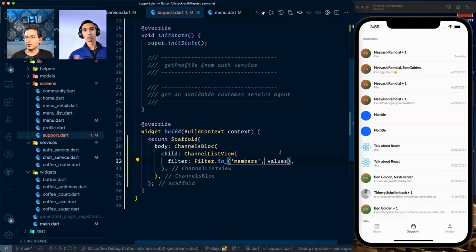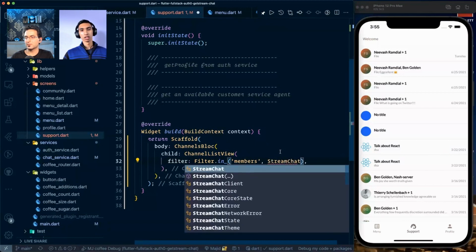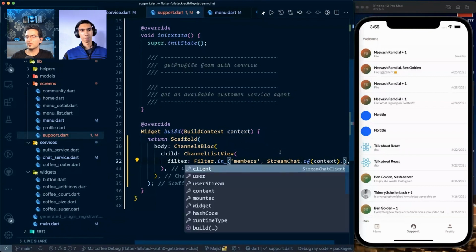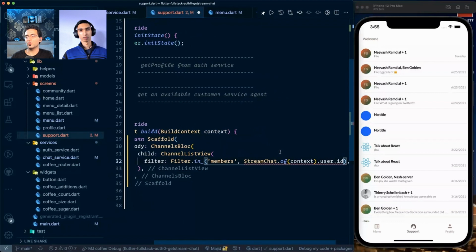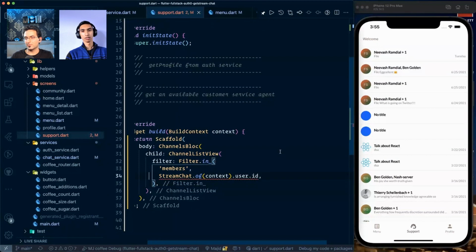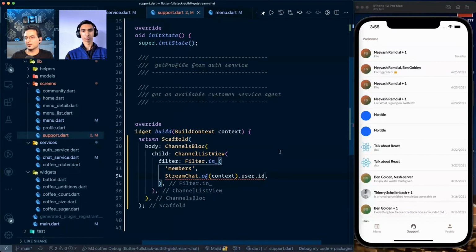And we can use StreamChat.of(context). It's an inherited widget, the class name that we wrapped our application in. So we could do StreamChat.of(this.context), then .user, then .id. I can get the ID of the user from the stream chat context. Yeah, you need to add a bang to that user, because of nullable null safety. At the end of user, an exclamation mark.